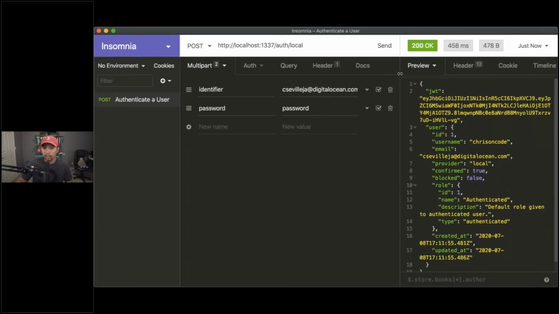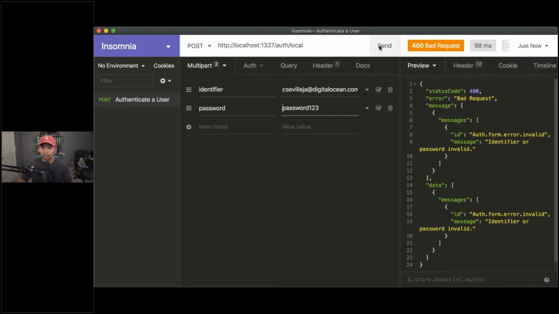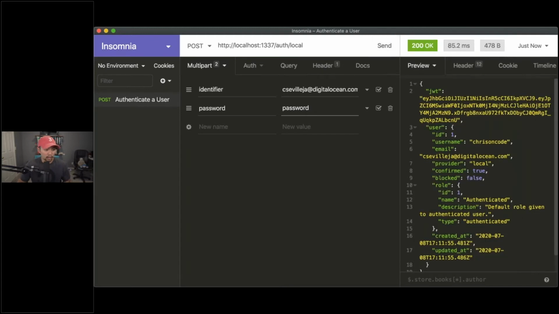And I want to show you what it looks like if it's broken. If I did password 123, which is wrong, I'm going to hit send, and we get status 400, which is a bad request. And then let's see, auth form invalid, identifier or password invalid. I actually expected that to be a 401 unauthorized, but 400 works. Any of the 400 class errors basically says there was a problem. So we'll go back to 123, remove that, hit send, and here we are.